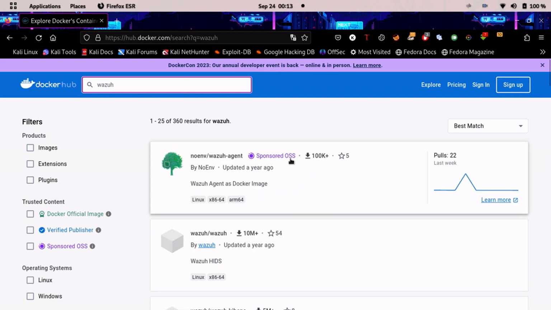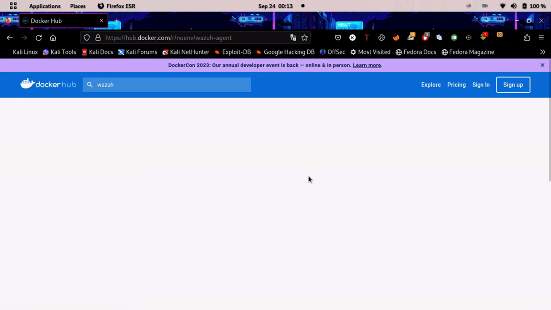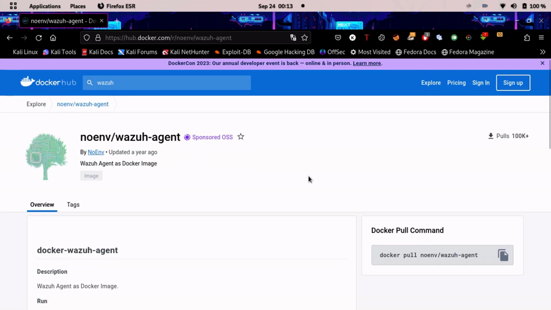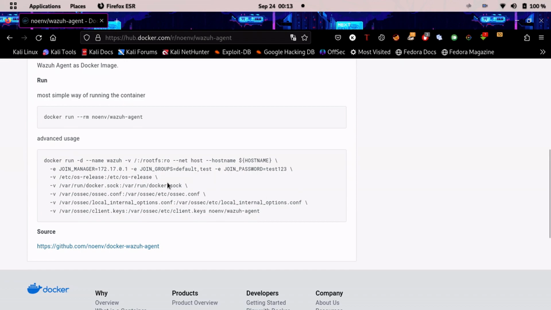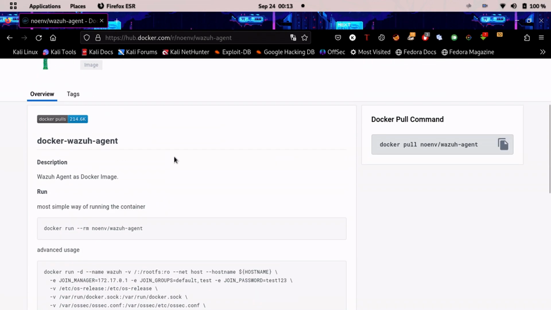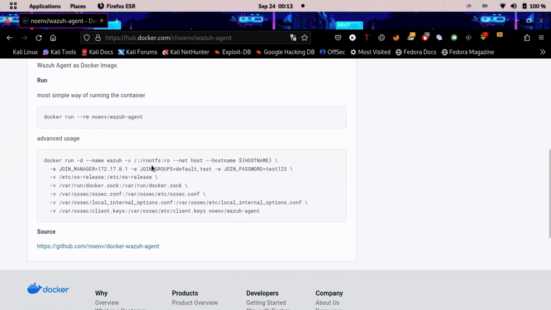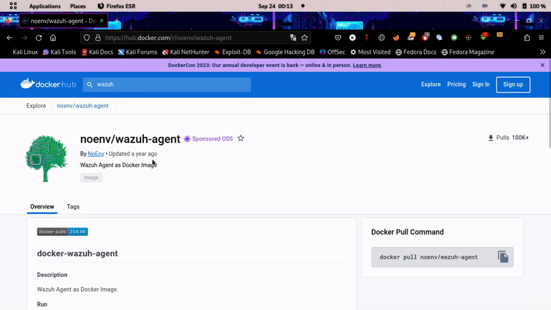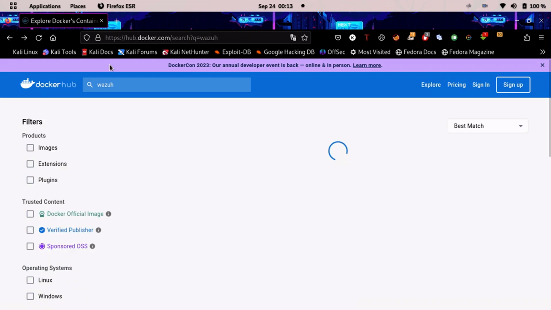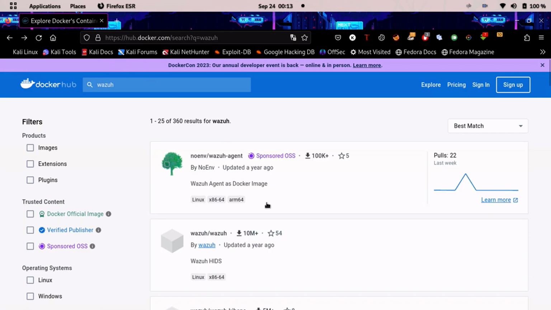And this is the Wazuh agent in Docker, with Elasticsearch too, I guess. Okay, it's not with Elasticsearch, but we can always pull Elasticsearch too. So it's really, really fun. Look at the Docker image of the Wazuh agent. The whole SIEM in one Docker. Can you believe it? And it's sponsored. So let's go over here.